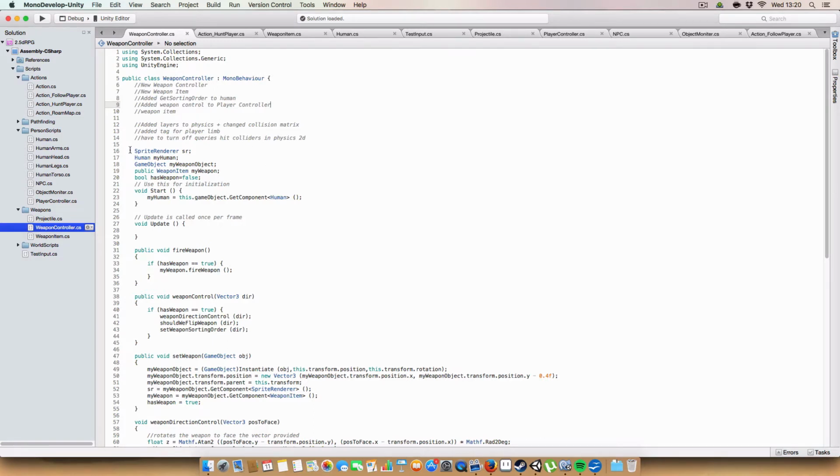So what we have here is a load of variables. We've got a sprite renderer, which is just the sprite renderer for the weapon that the person has equipped. The human that the weapon controller is attached to. The object of the weapon that's been passed in. So this will be the instance that's attached as a child game object to either the NPC or the player.